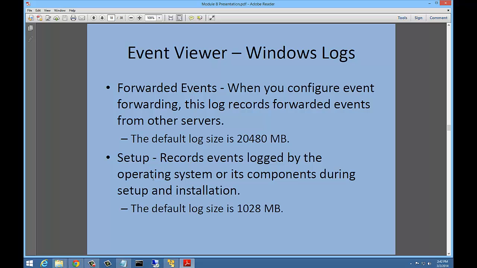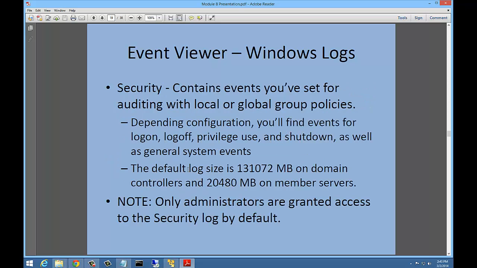There's also setup logs, which record events logged by the operating system during installation or setup. So this was only used during that time, so it's not very useful after the setup is done. Security events, events that you've set for auditing with local or group policy. So I showed you how to audit hard drive access. Well, that particular access would show up under security. It also shows up every log on and log off attempt, whether it was successful.